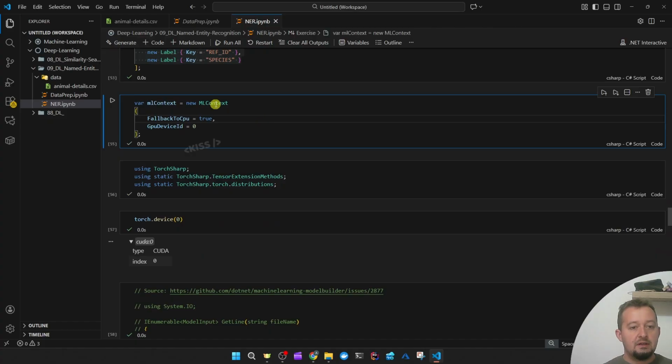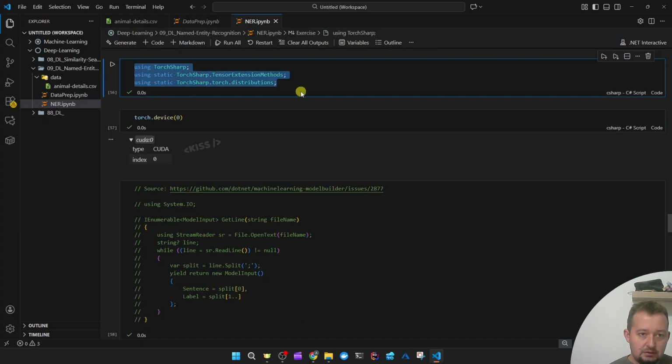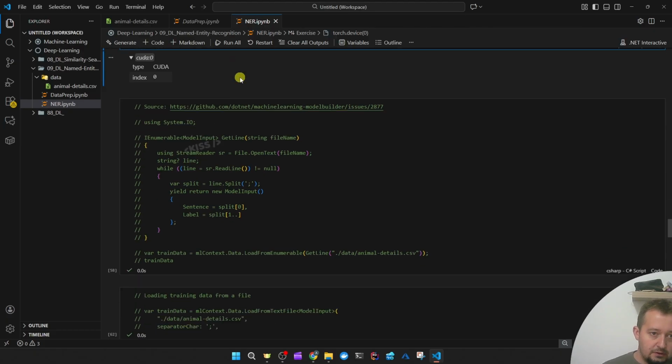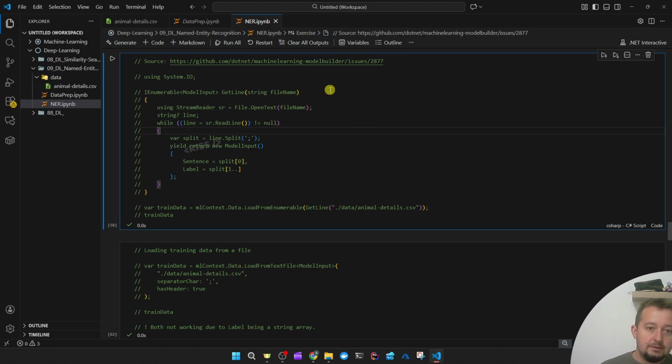Then initializing the ML context and specifying my GPU device ID. We're going to be training using my GPU. That's why I installed that Torch CUDA package. The TorchSharp extensions, just to see the Torch device. This is something you can do in Python to simply check if you're using your GPU or not, and so on. Then I commented out this code because this is to load the CSV data line by line, but we don't really need to do that.